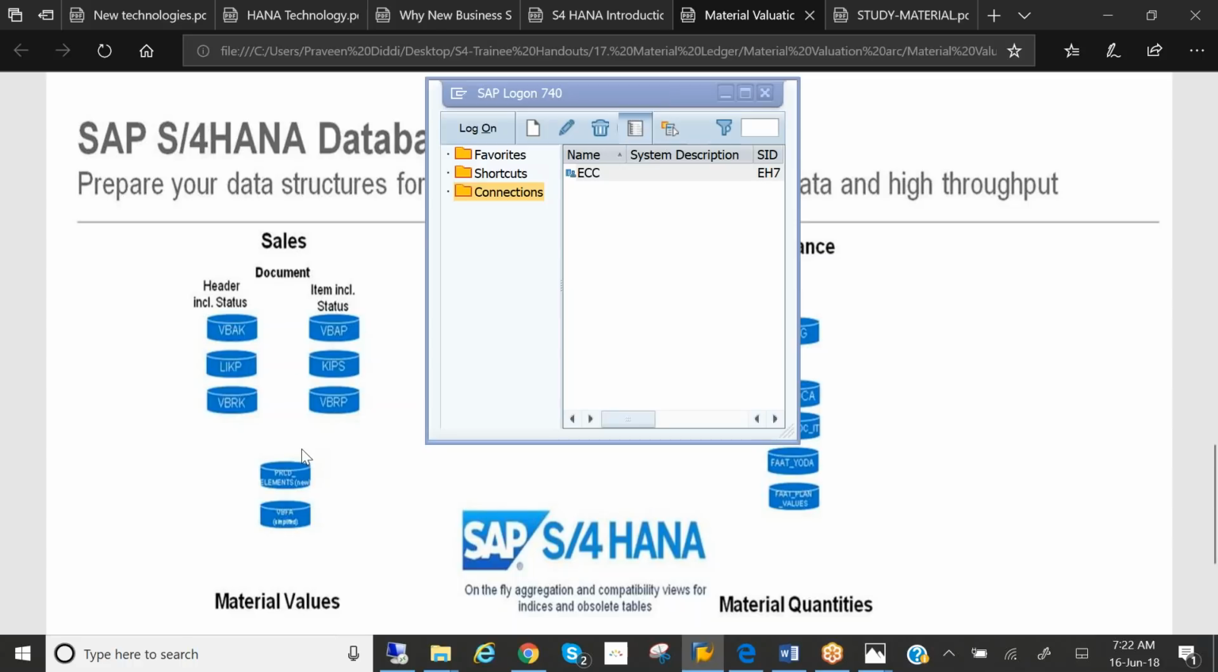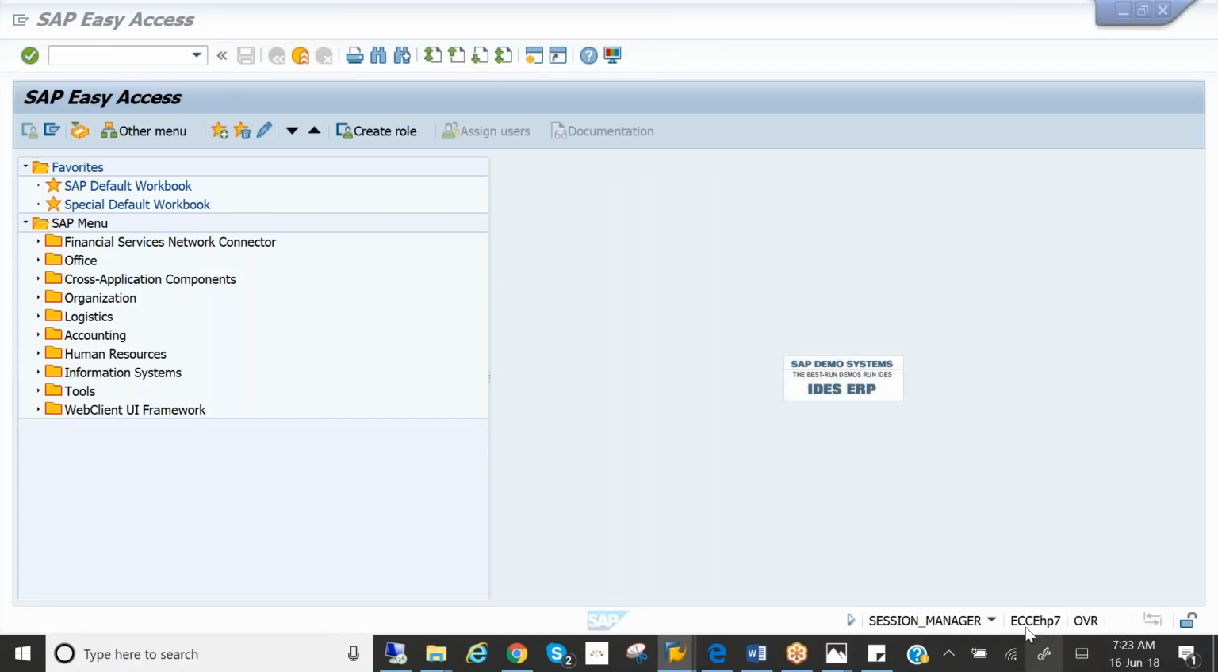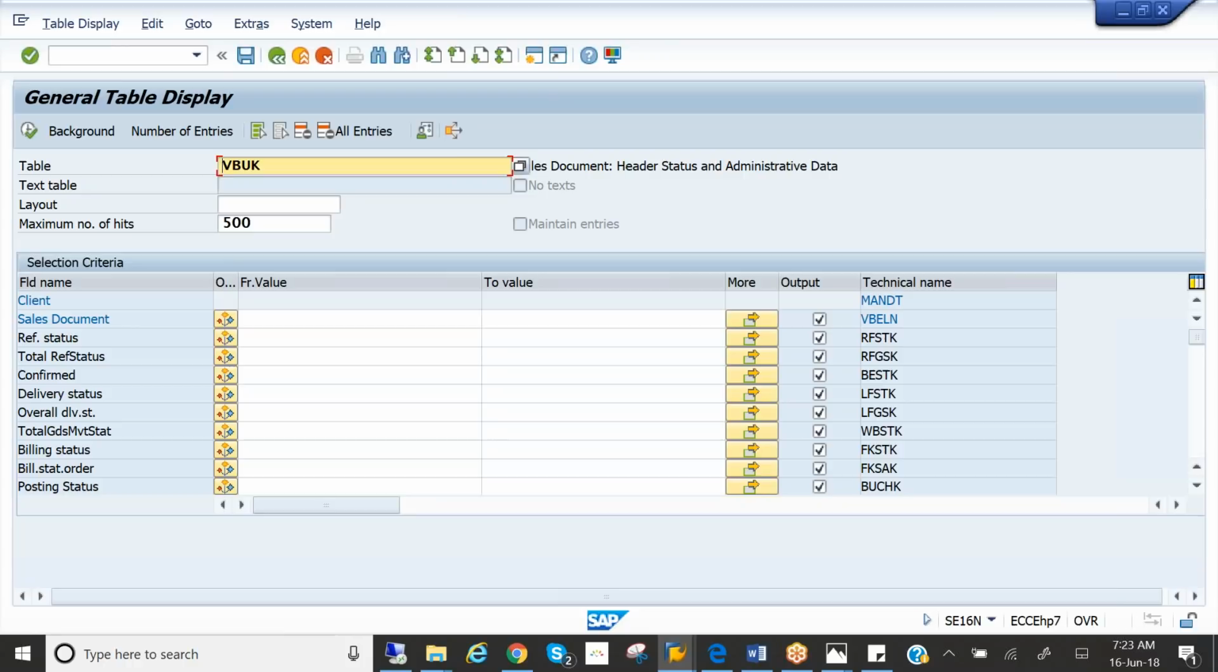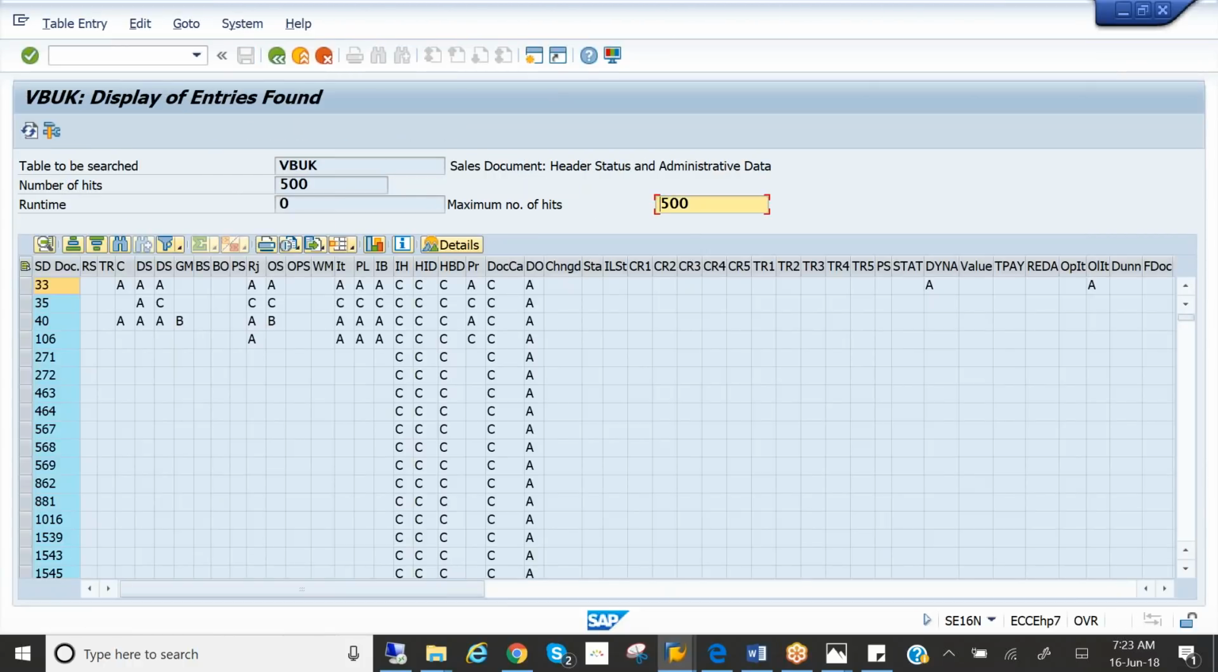So this is the ECC system. If I go to SE16M here, and search for the table header status, that is VBUK, you can see it. If I run this, you see there are records, right? There are records when I run the status tables. You can see sales document header status.